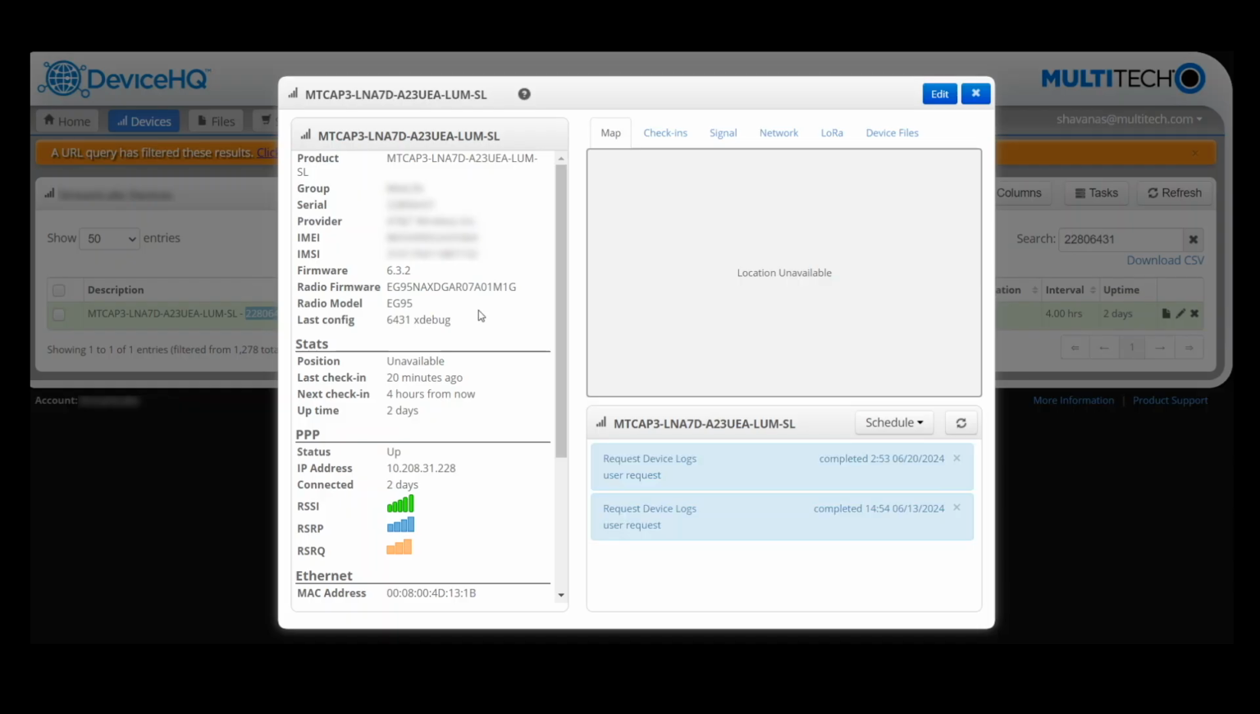So you click on that gateway, and it brings up information on the gateway. It tells you that it's an MTCAP3, LNA7. You can create many different groups. Serial number of the device, the carrier is AT&T. For the hardware gateway, the cellular IMEI is listed here. The IMSI, that's the SIM card number. Firmware is 6.32. It's the latest radio firmware. This is the last configuration that was sent to it. This device does not have a GPS, but if it did, it would show GPS location over here.